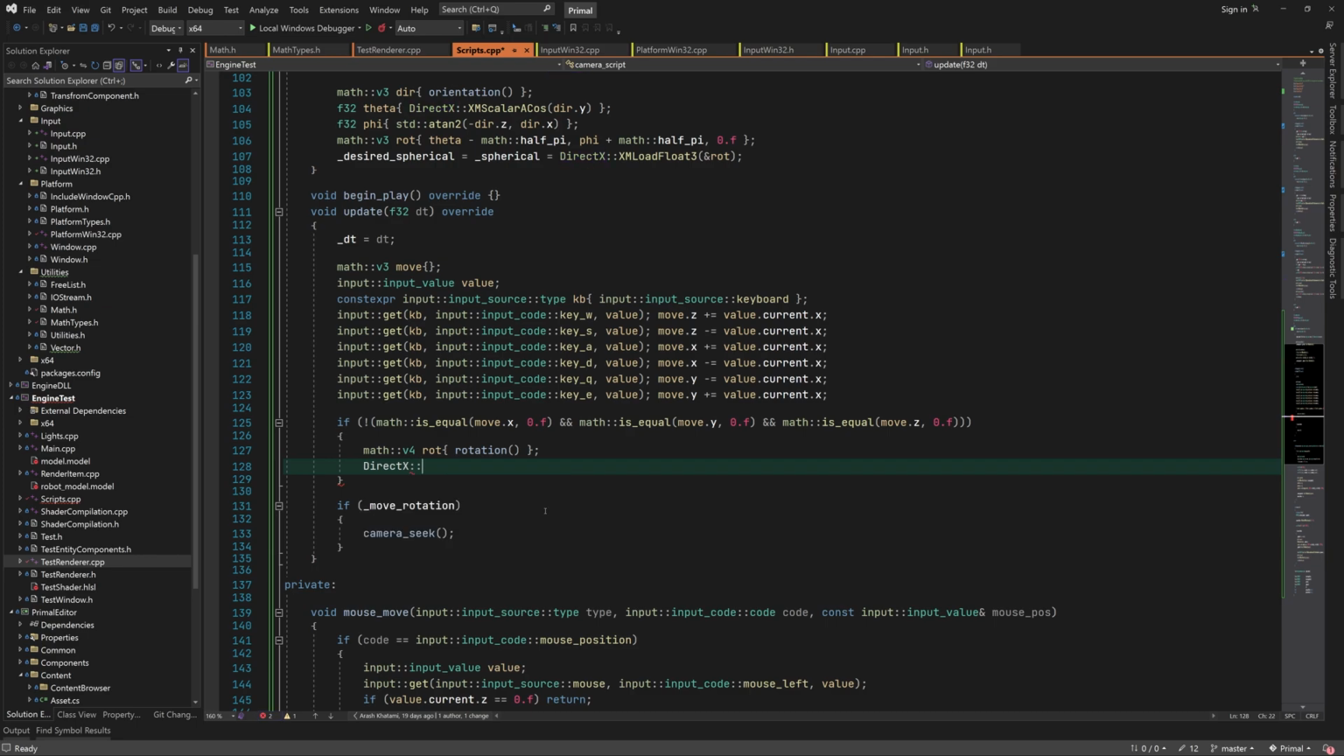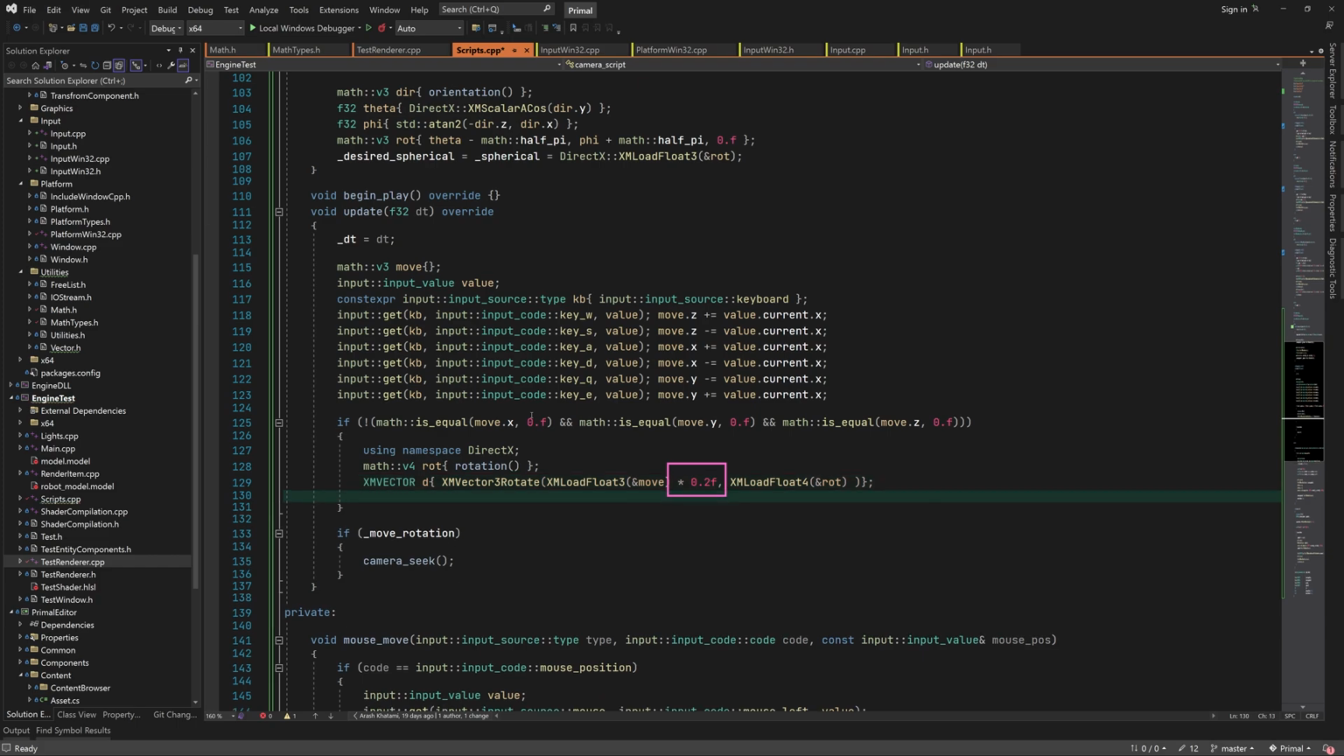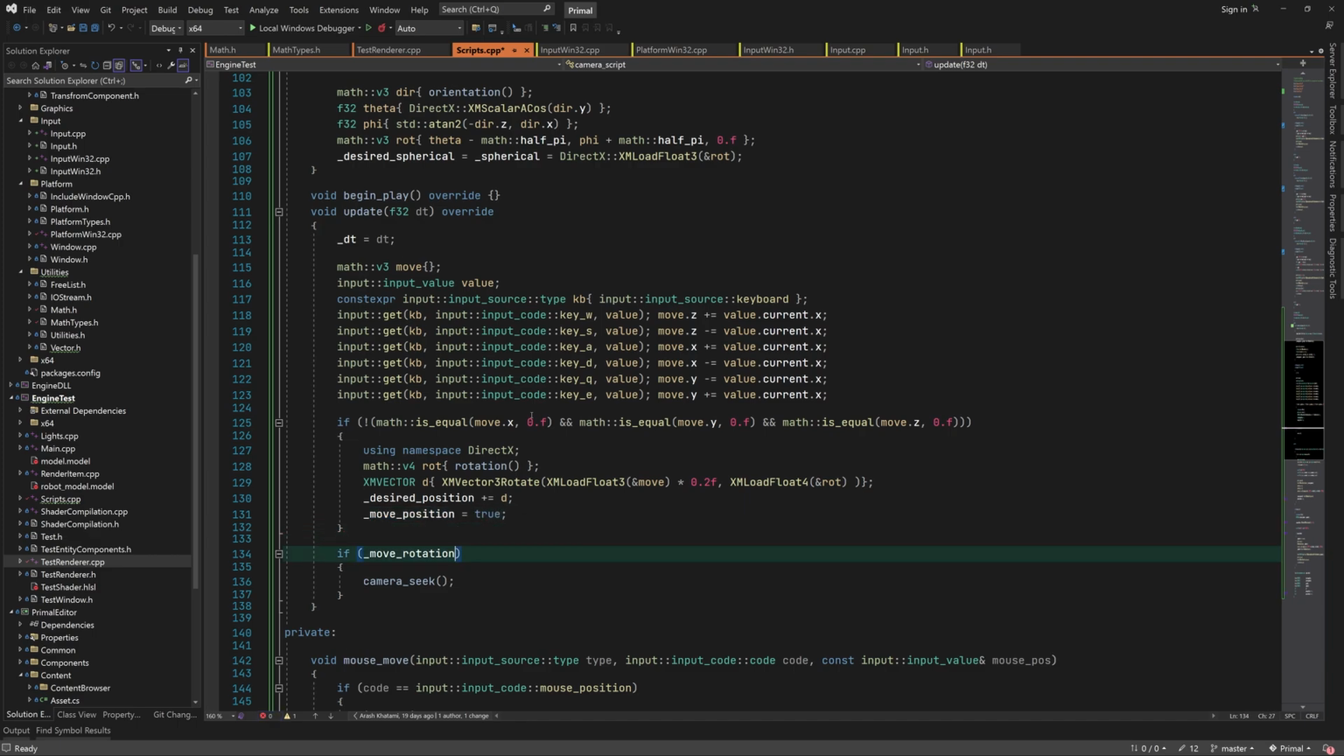Then we rotate the movement vector so that it's aligned with the camera's direction. This way we always move in the direction where the camera is looking. We also scale the amount of movement, which determines how fast the camera moves around. The resulting vector tells us by how much the camera needs to be moved. We can add this to the desired position and turn on camera movement.